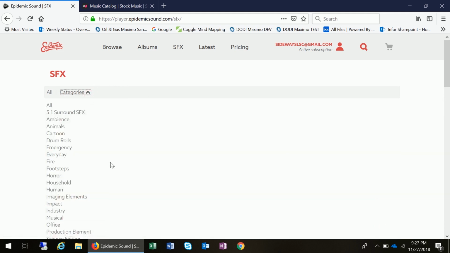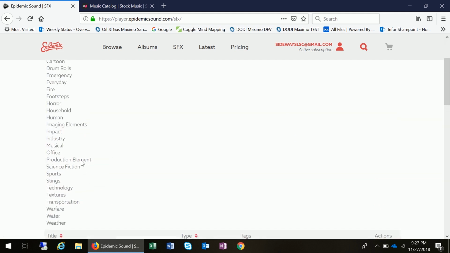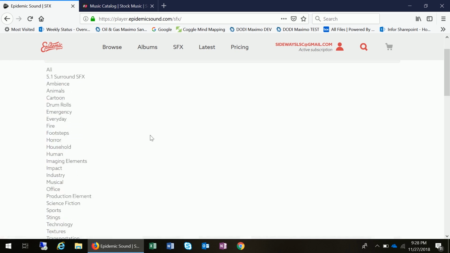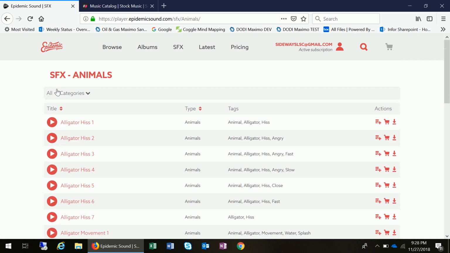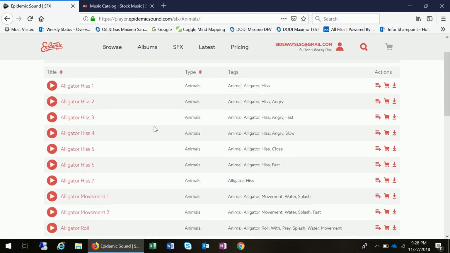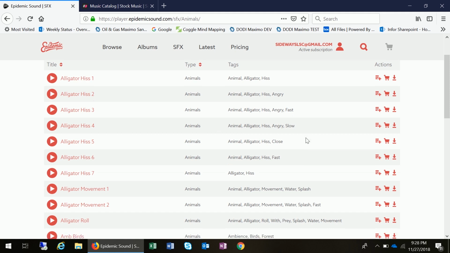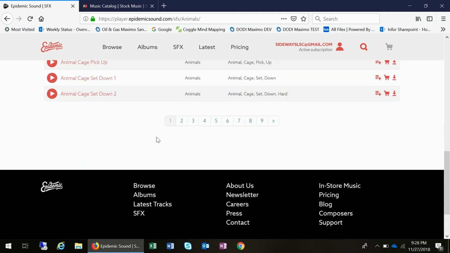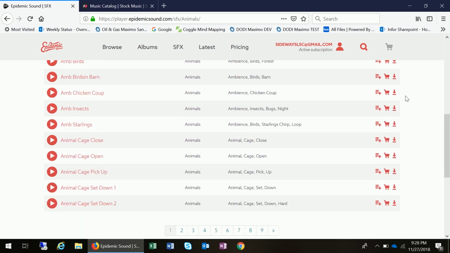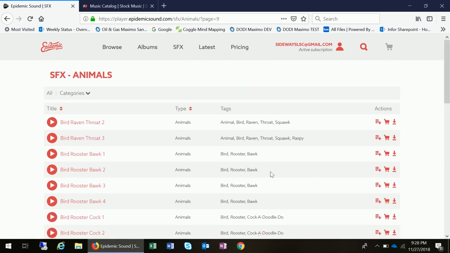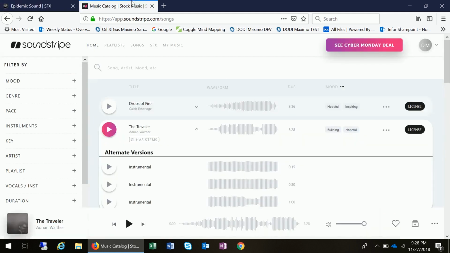If you go into the categories here on Epidemic Sound, they have everything from production elements, cartoon, animals. We'll just click on animals, for instance, and just alligator hiss, there's 7 alligator hisses. So just to show you, it's all alphabetical, we're in the A's, and we go to page 9, it's still in the B's. So if you're looking for sound effects, I've got to give it to Epidemic Sound.